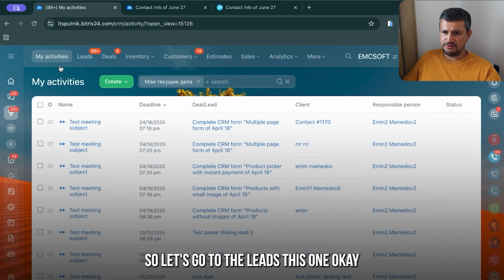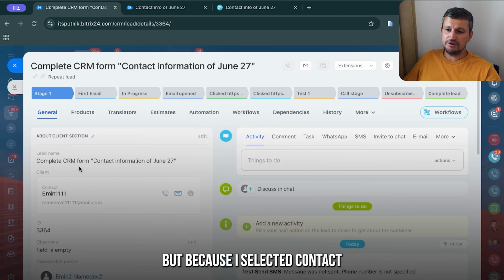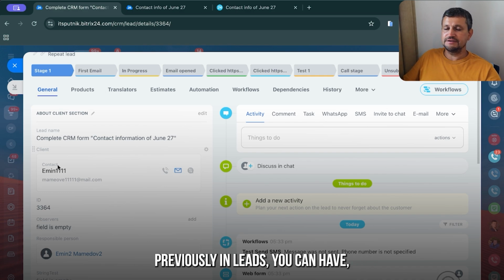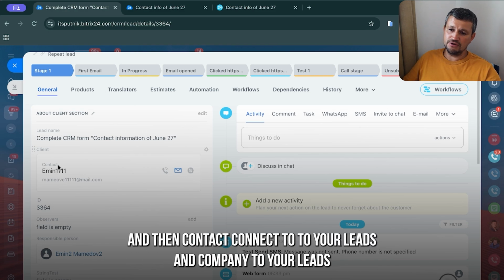So let's go to the leads, this one. Because I selected contact, it created a contact object and connected it to the lead. As we discussed previously, in leads you can have the name and contact details of your client inside the lead or inside a contact, and then the contact is connected to your lead and the company to your lead.